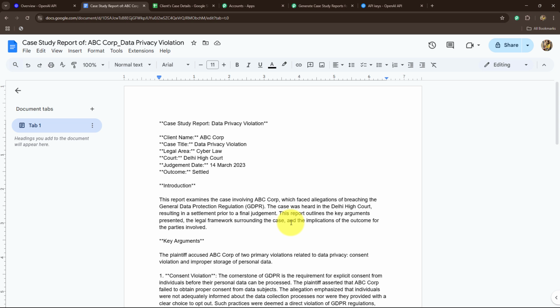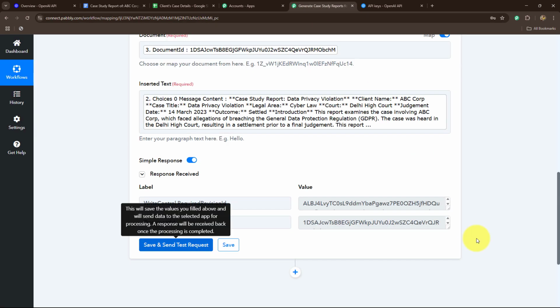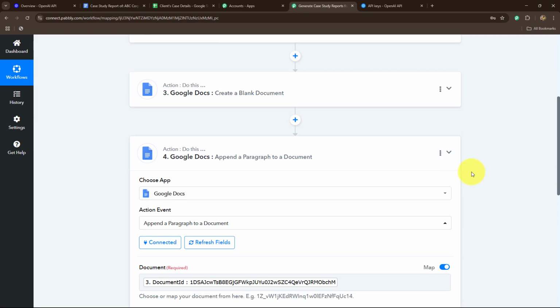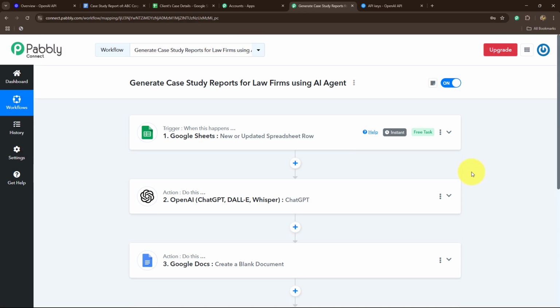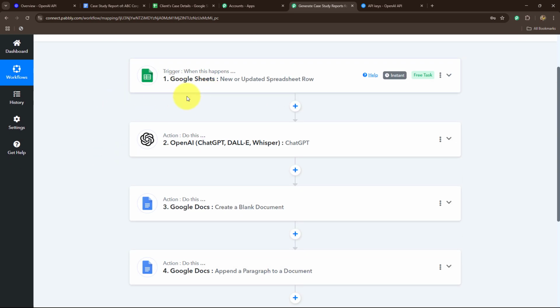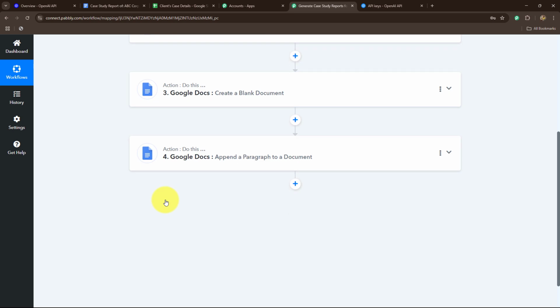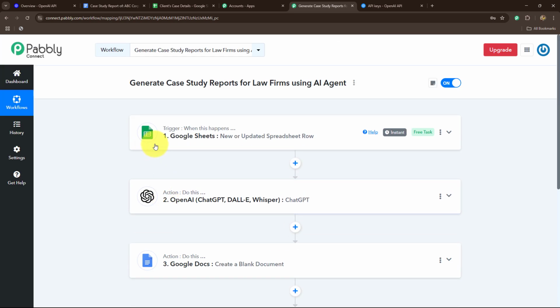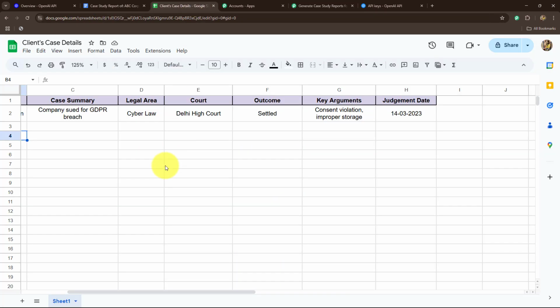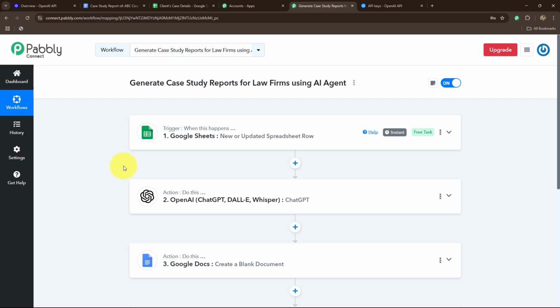Now here further, after the final review, here it is added in my Google Docs, so my team could further finally review it for the further requirements, and make any necessary changes if they require. In this way, you can also very easily generate case study reports for law firms using AI agent without any manual efforts by simply connecting your Google Sheets, your AI agent, and your Google Docs in such a way that every time a new row is added in your Google Sheets, automatically the case study reports will be generated.